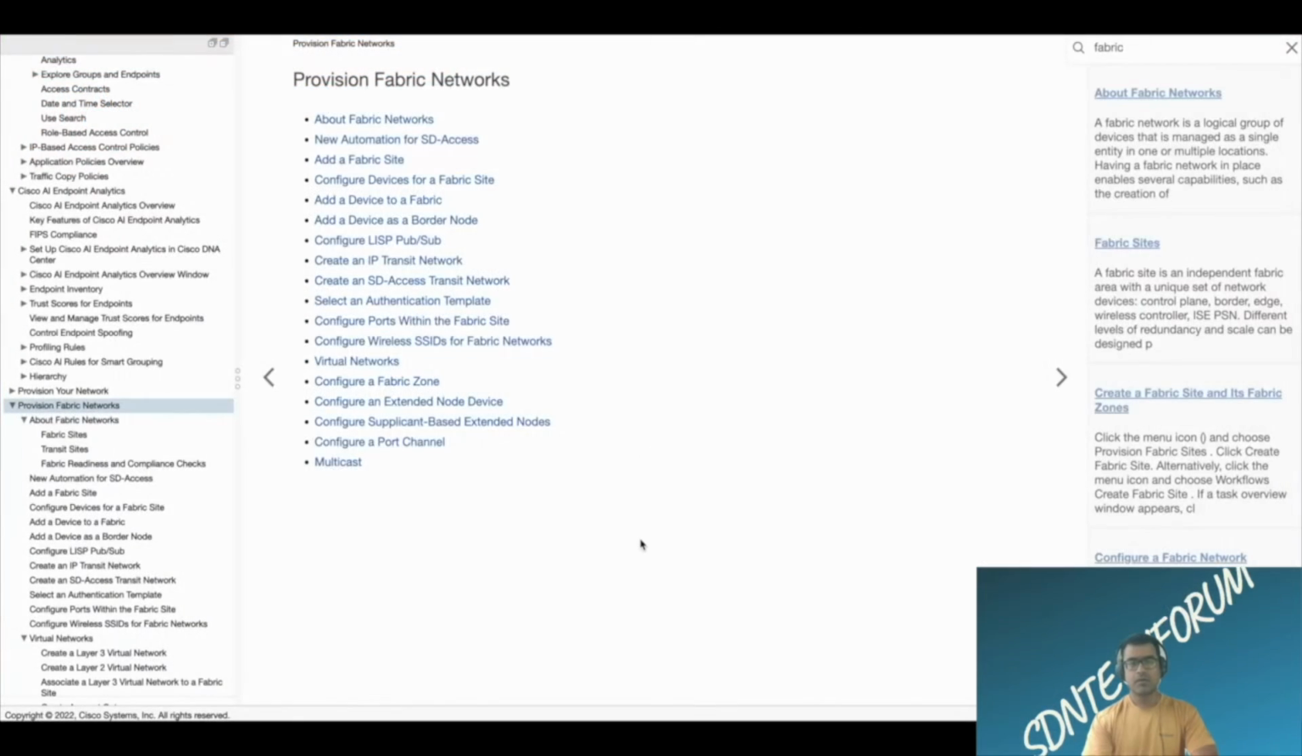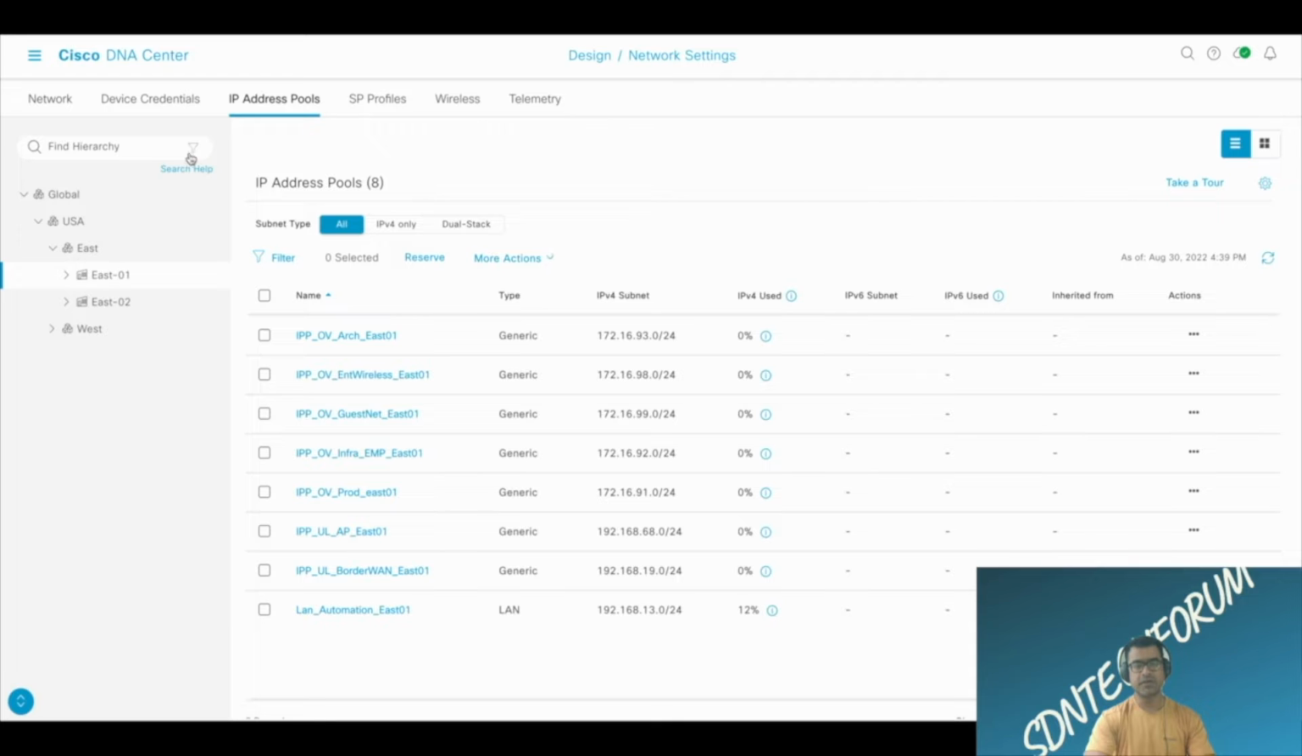Here I am in the Cisco DNA Center documentation, and let's look at provision fabric network. I highly recommend you go and read this document. And now let's come back to DNA Center.